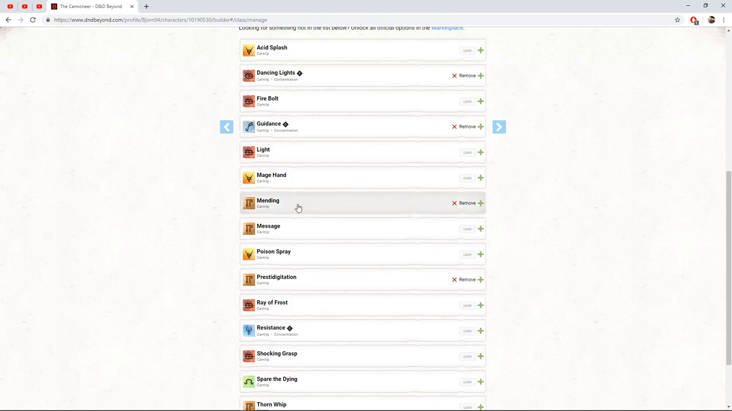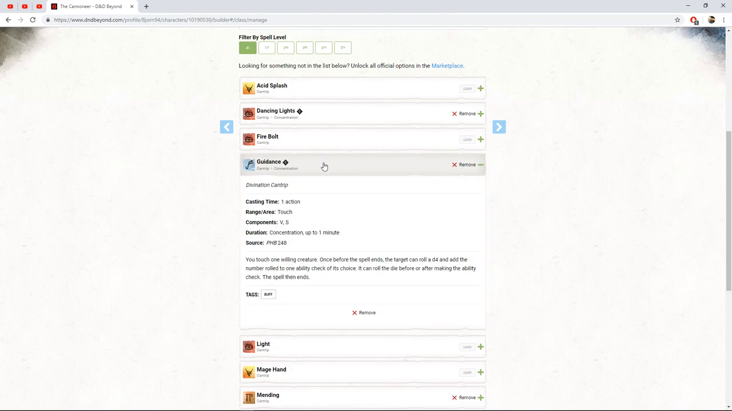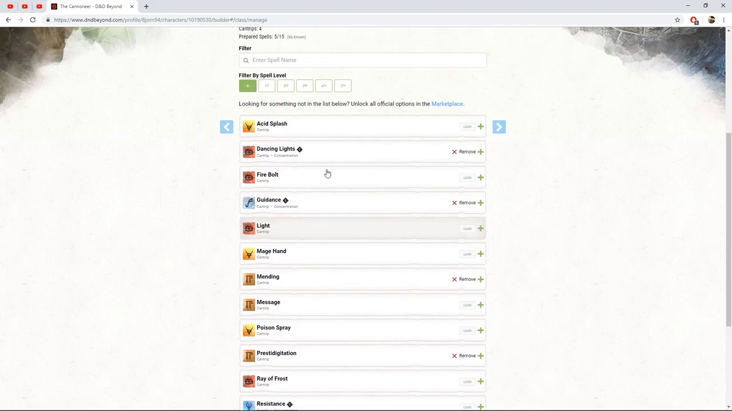Another good reason to go high elf, because then you'll be able to have Mending all the time and invest into others. The main one that I was surprised to see is that we gain Guidance. This is really awesome. I think they mixed in the Wizard and the Cleric spell list, it looks like to me. So Guidance is amazing. I'm surprised that we get that.